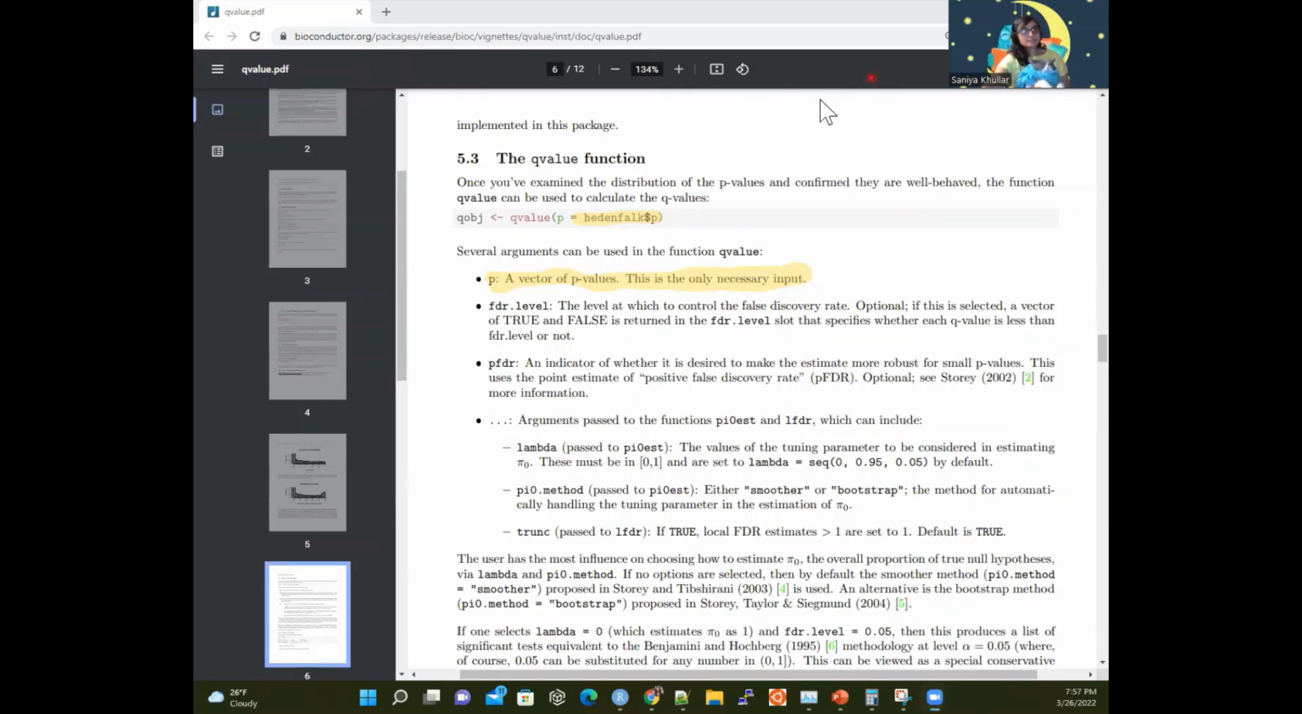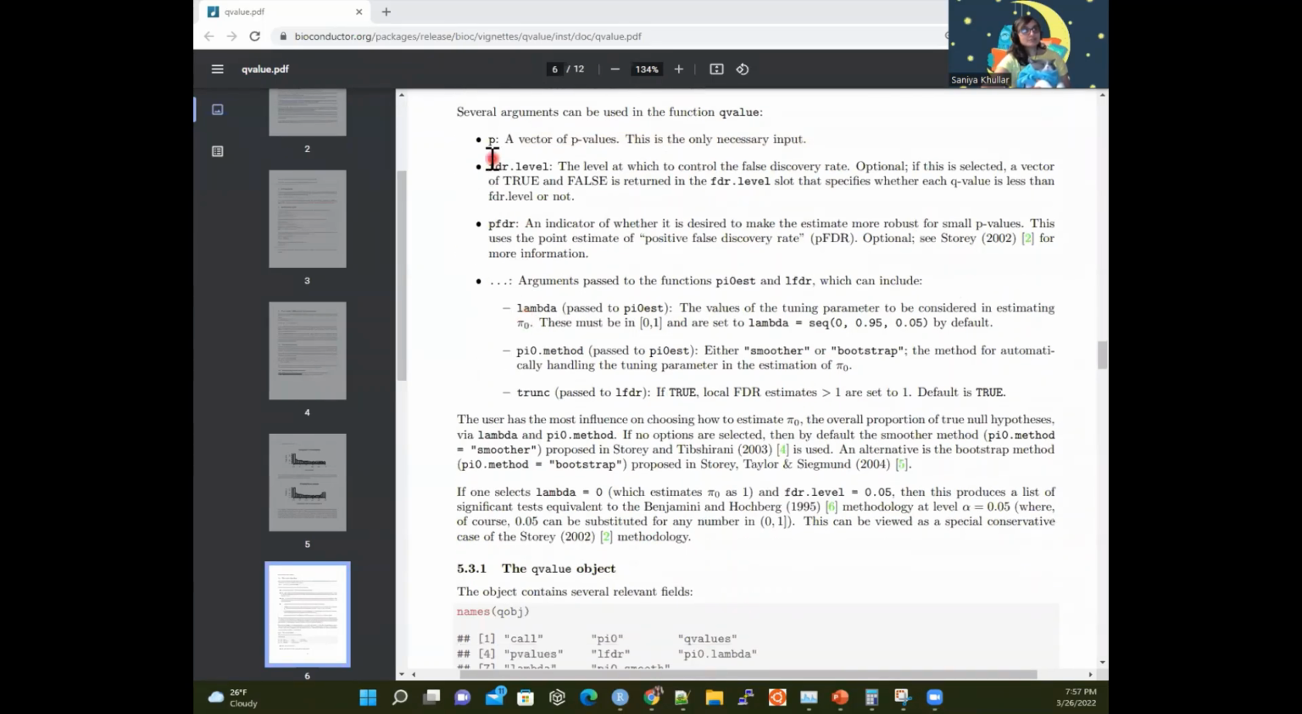We can also have a false discovery rate level at which to control the false discovery rate. Typically, we can use alpha of 5%. If this is selected, a vector of TRUE and FALSE is returned in the FDR level slot that specifies whether each q-value is less than the FDR level or not. And then an indicator of whether it is desired to make the estimate more robust for small p-values. This uses the point of positive false discovery rate.